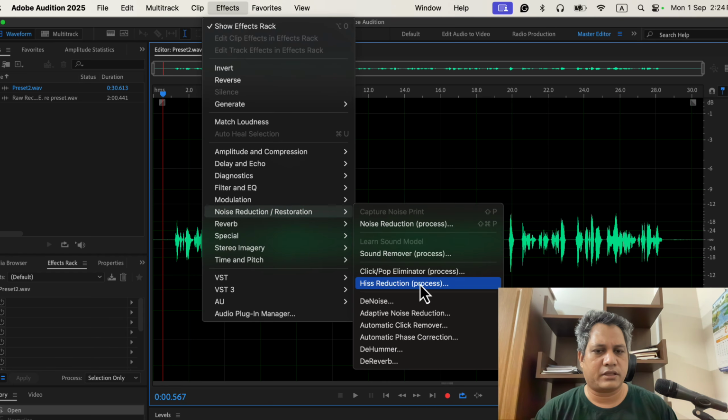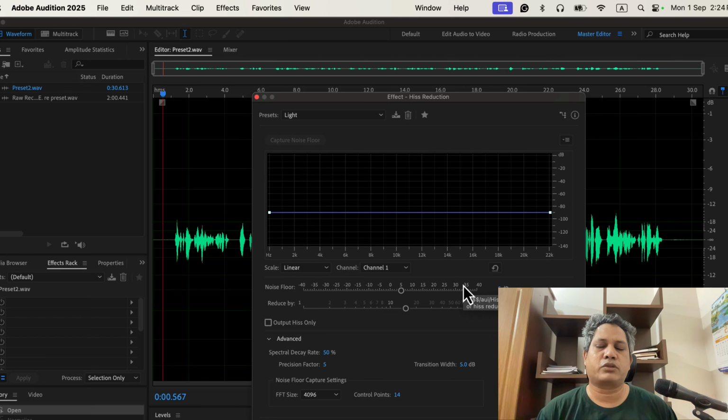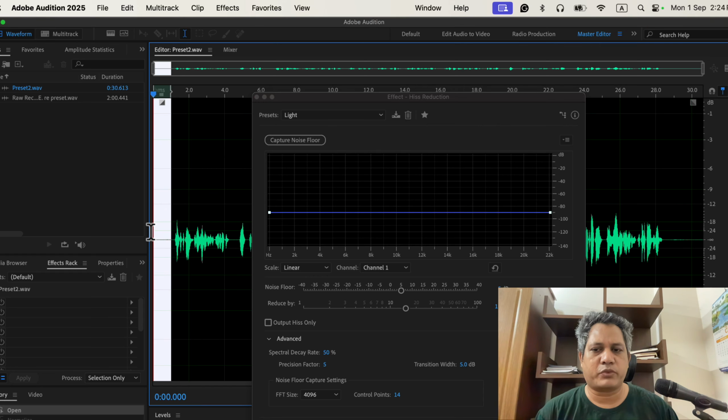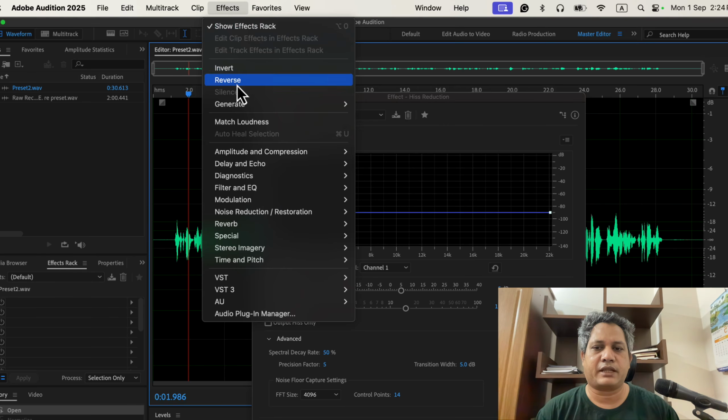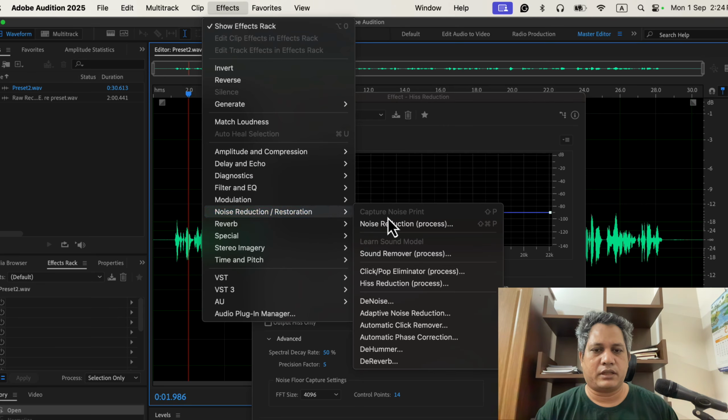Another effect is the hiss reduction. This hiss reduction also works similarly to the noise reduction process. Still you have to select a hiss or the noise you want to reduce, and then you have to capture. So these two effects, the noise reduction process and the hiss reduction process, work based on your selection of the noise. So that is an important point to notice, because the performance of these two effects will depend on how well you define the noise through your sample. So it is up to you.